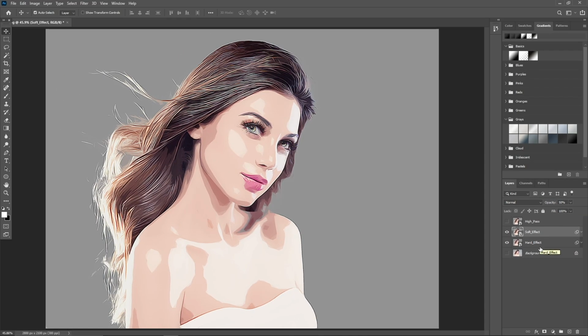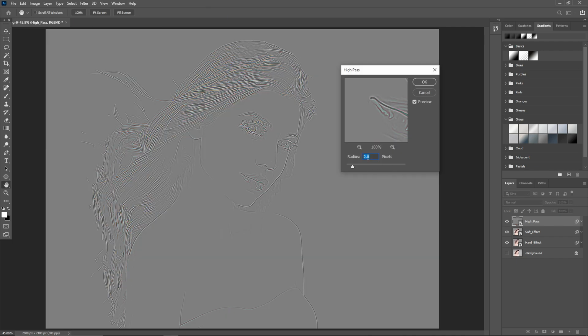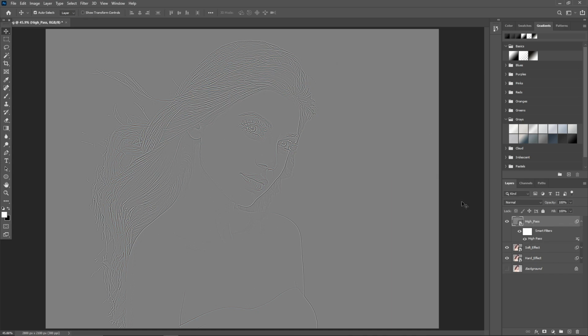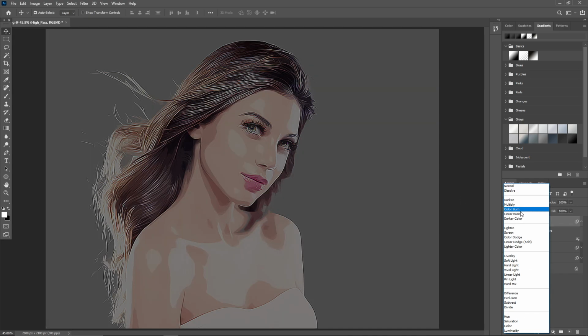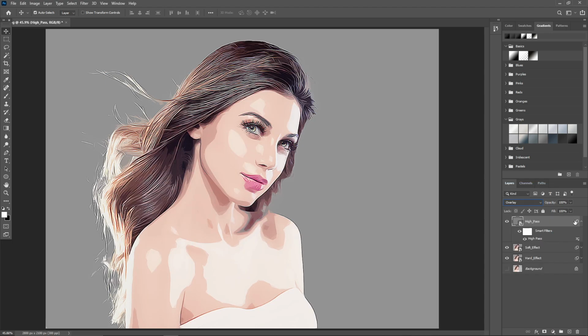As you can see, this soft layer adds a lot of details to our final output. Now let's add some other details. Select high pass layer and make it visible. Then go to filter menu, other, and click on high pass filter. Change radius to 2, click OK. Change blend mode to overlay. This will add some extra sharpening and details to our final output.